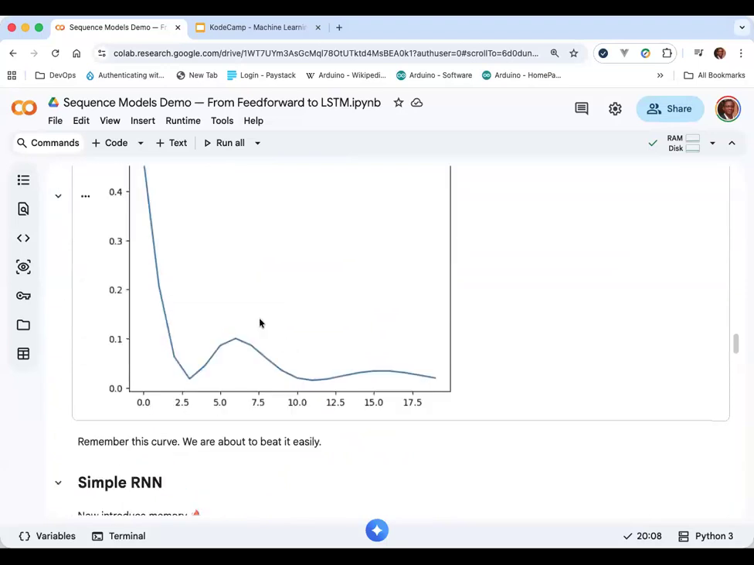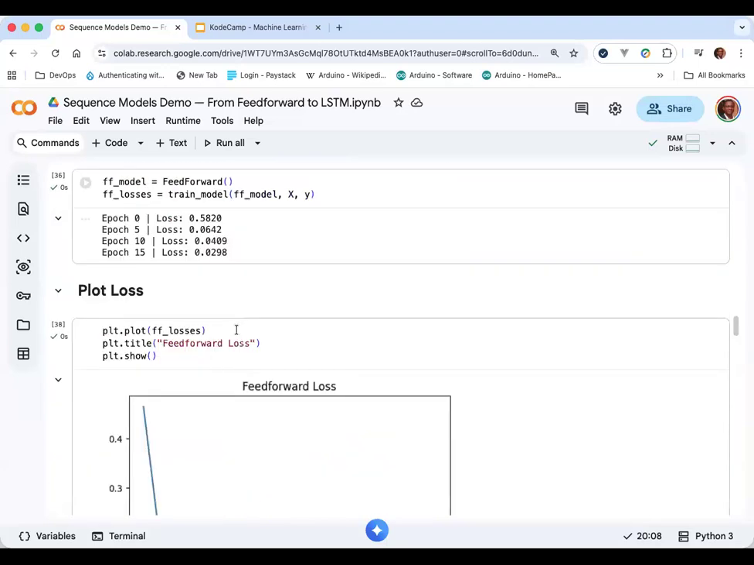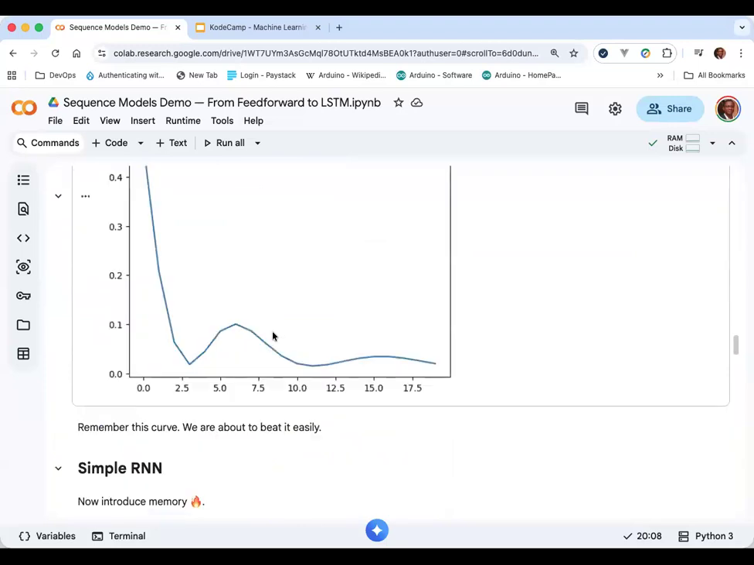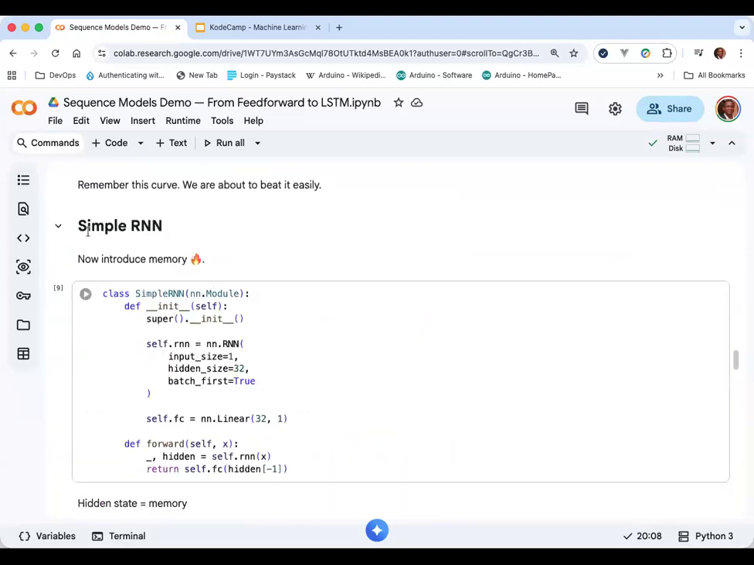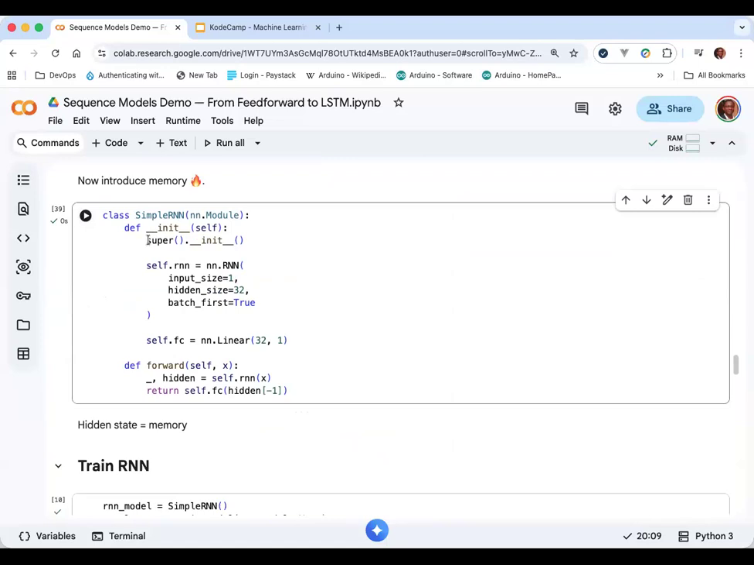Okay, so this is for a feed-forward network. It doesn't have any idea of memory. After 15 epochs, we get a loss of 0.0298. Now, let's see what we can achieve using a recurrent neural network. So if you look at this now, we have a new RNN, right? And we specify the input size.